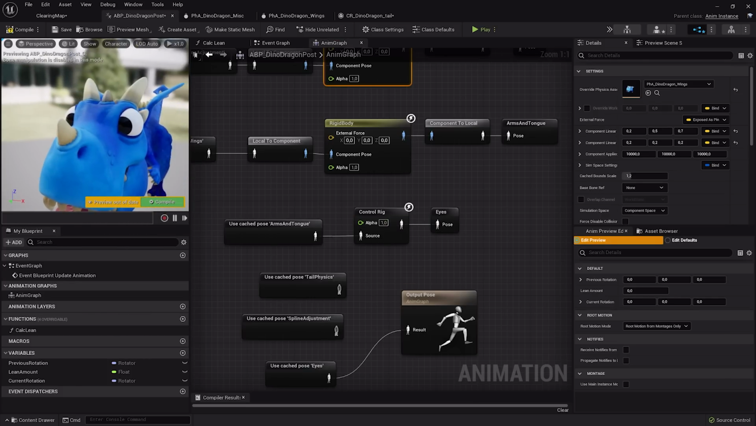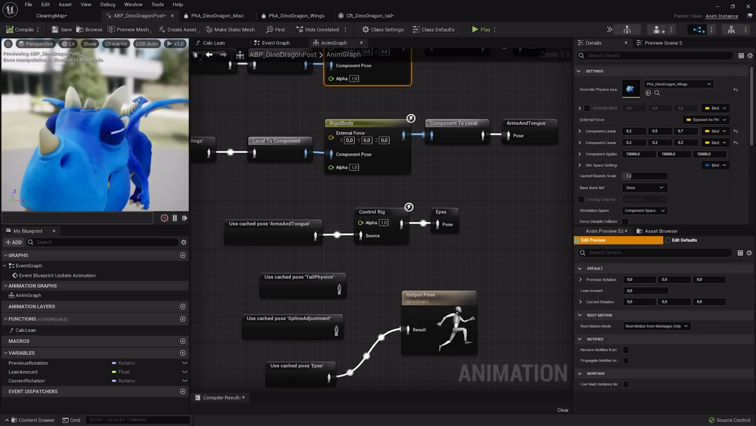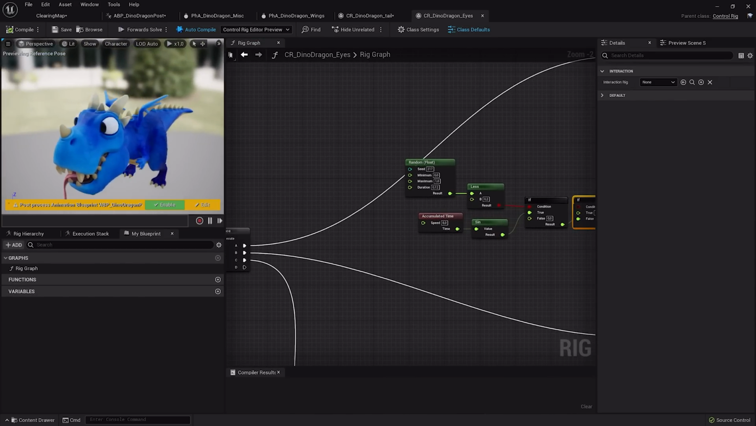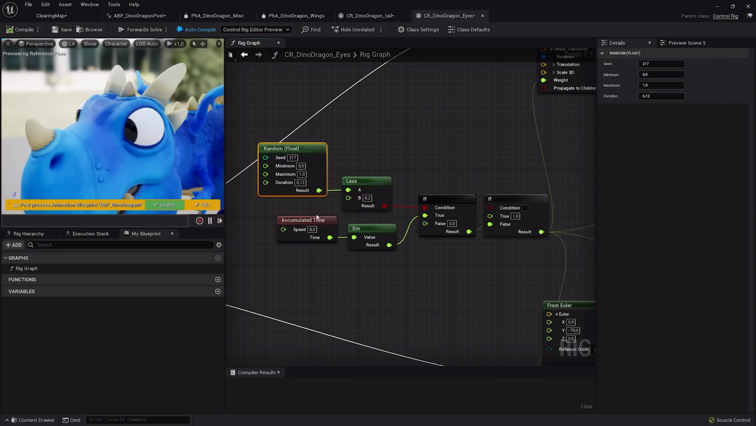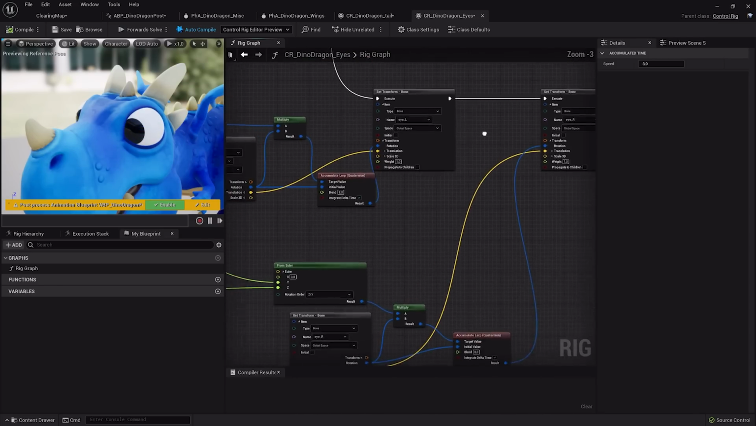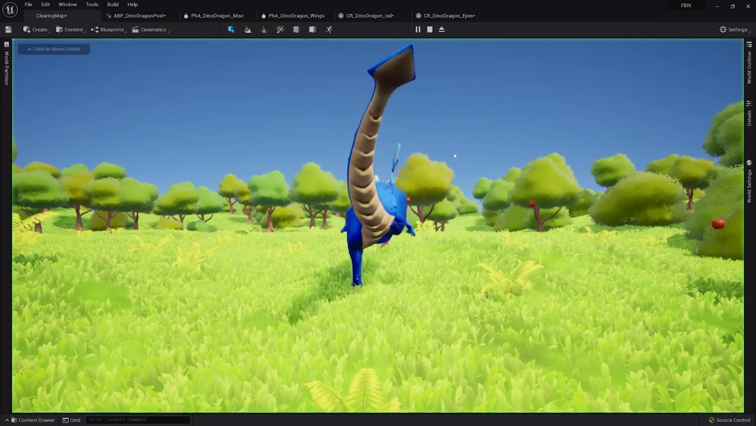So I had to do something with the eyes because he was a bit lifeless without doing anything with the eyes. So here he is blinking. And when we take a look in the control rig, I am using some randomness and accumulated time and a sine curve. So it's not perfect, but it's doing its job for now. So that's what I do for the blinking, and for the eye movement, I have something similar on 2 different axes. So after a certain time, it looks like he's looking in another direction.